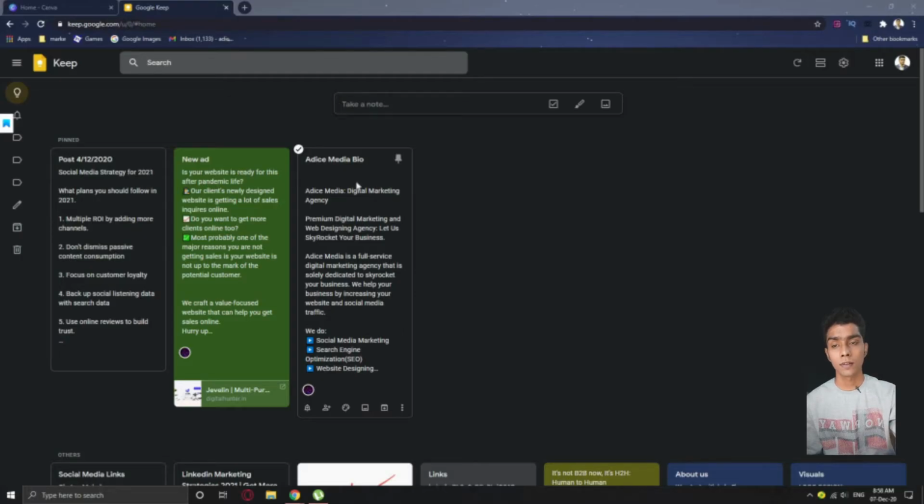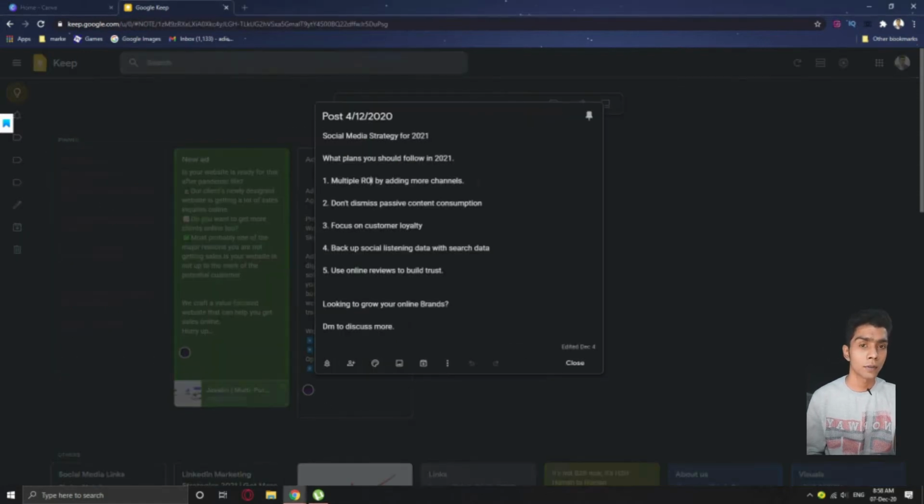Today we'll be designing a post on Canva in just under 15 minutes. So let's head on to the screen. So this is Google Keep. Usually I design my post on Google Keep, and this is the outline of the post we're designing today. First is the heading, second is the subheading, and then the pointers. So let's move to canva.com now.